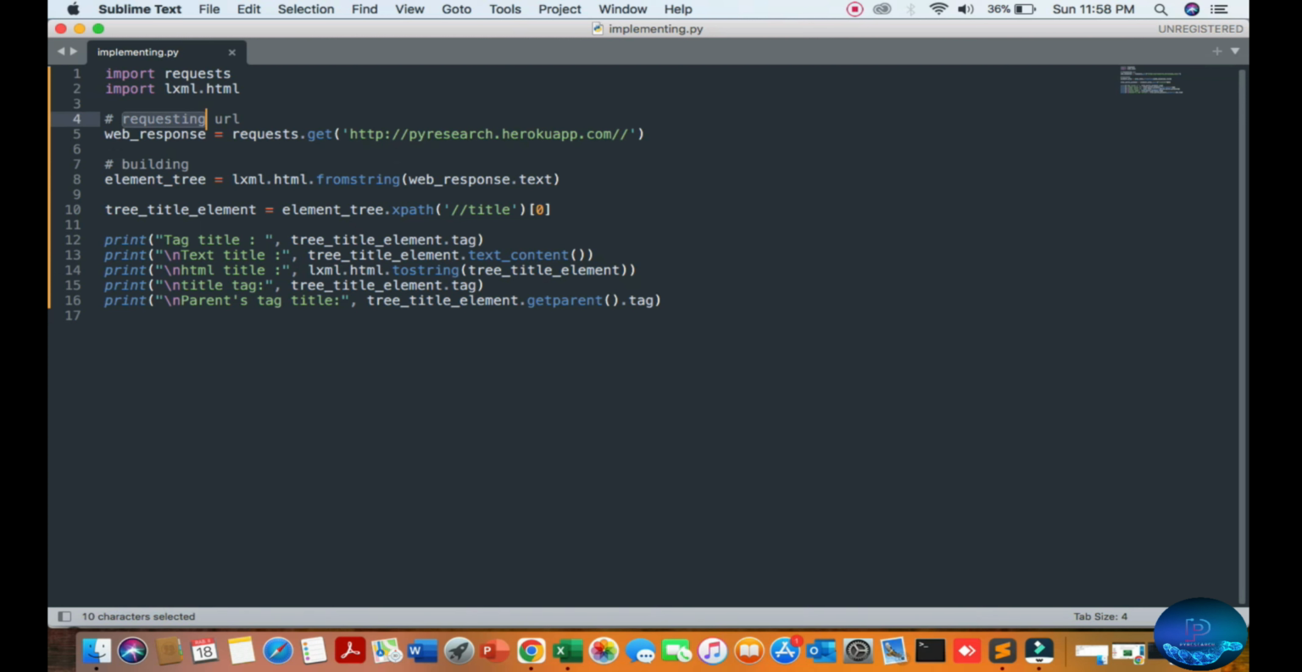You can see the web response, which means requesting the URL to extract our data. You can see the building. Here is our lxml file formatting. We get the title, text title, HTML title, title tag, and parent tag title. It is very important to understand web scraping and how to get data from a website.